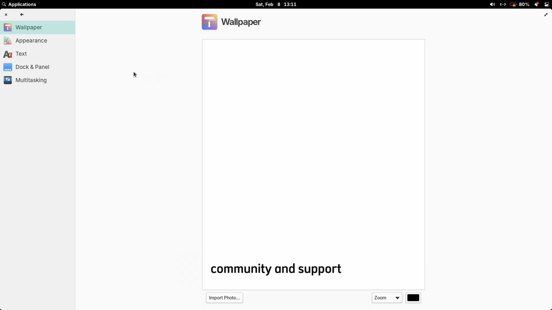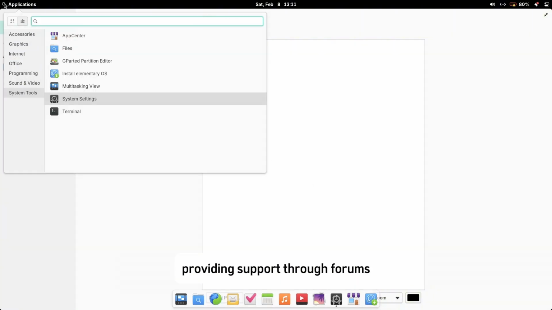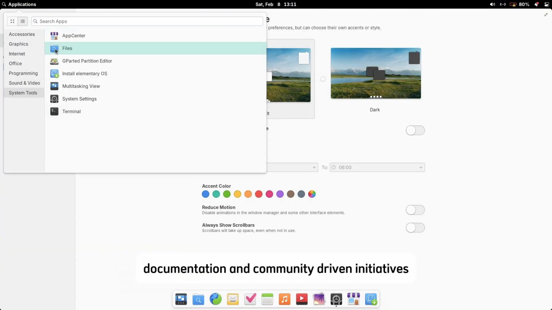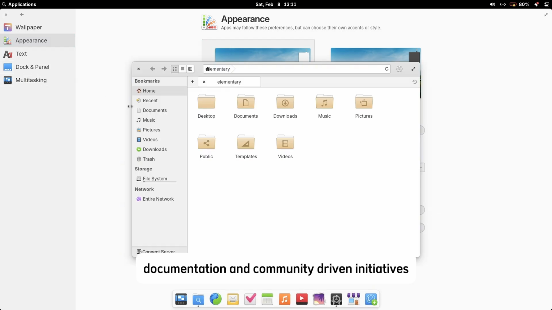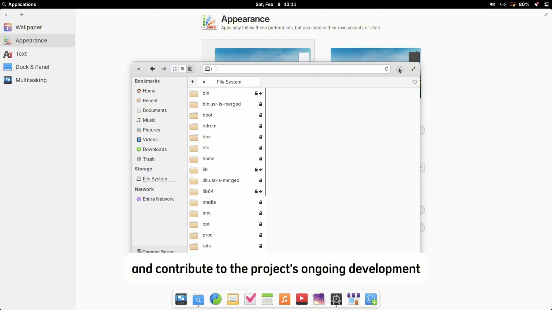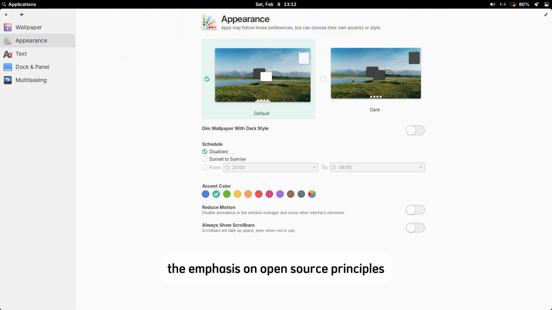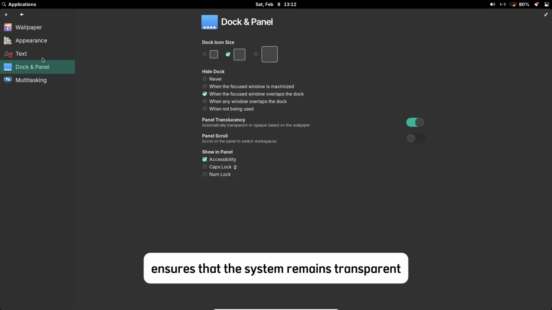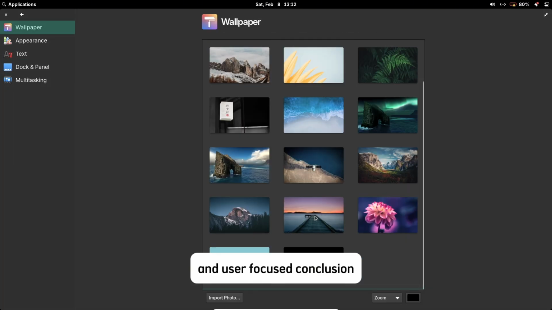Community and support. The Elementary OS community is active and welcoming, providing support through forums, documentation, and community-driven initiatives. Users can find assistance, share experiences, and contribute to the project's ongoing development. The emphasis on open-source principles ensures that the system remains transparent and user-focused.